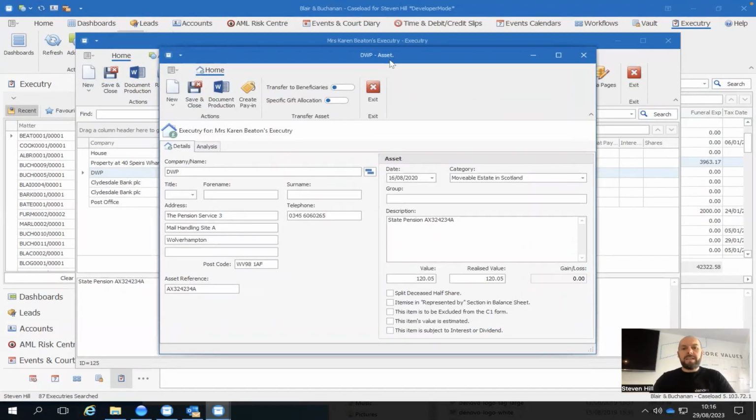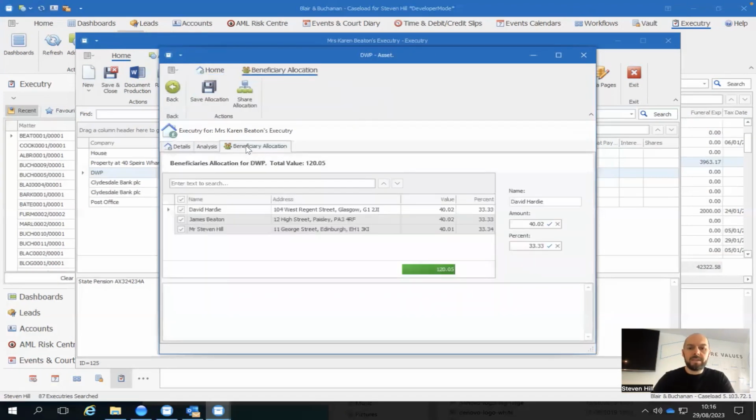So within any asset, while I'm here, you can see we've got the option for a specific gift allocation or a transfer to beneficiaries. If you do transfer to beneficiaries, that's when you activate the beneficiary allocation tab. When you do that, you can see it's going to split them out. You can choose for it not to be a straight split. So you could do a 40-30-30 or a 50-25-25. You can change the percentages in there in terms of how that's to be distributed.